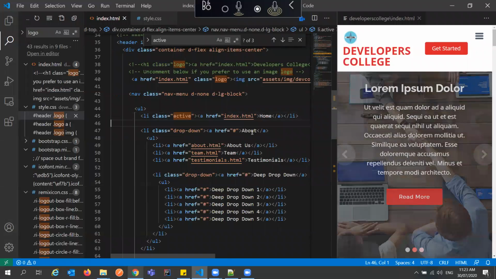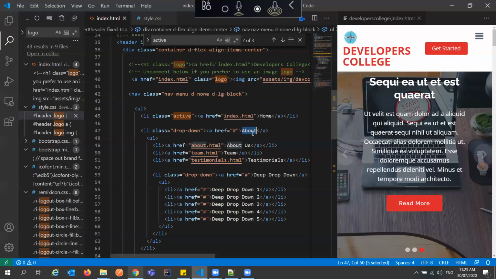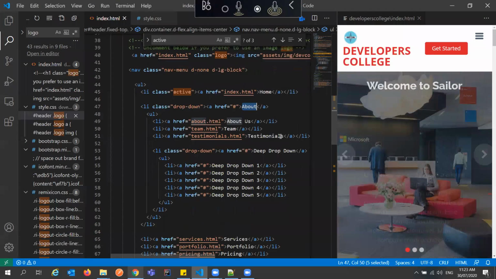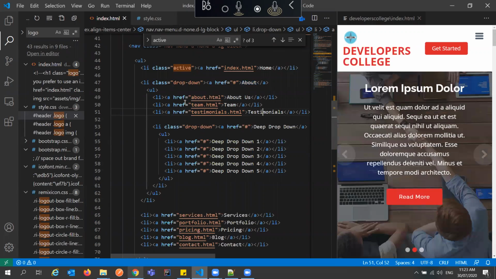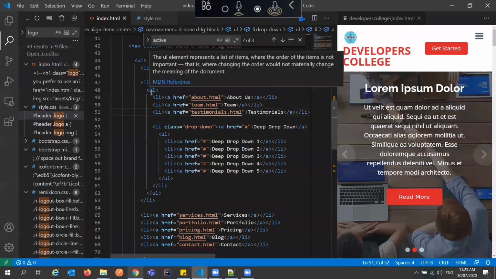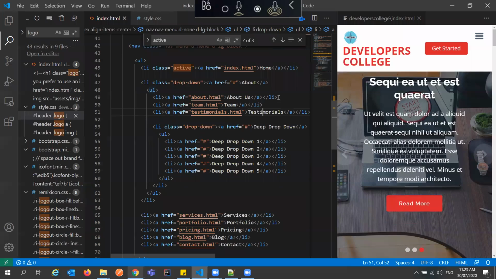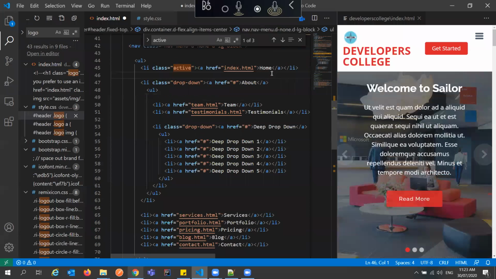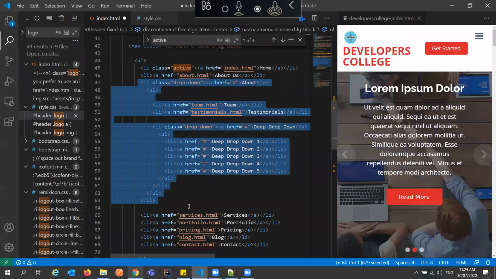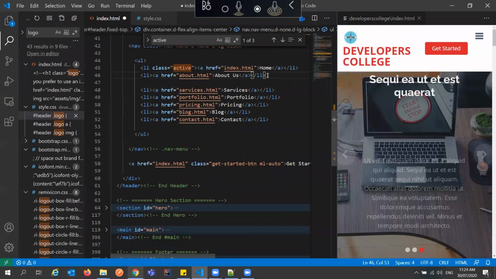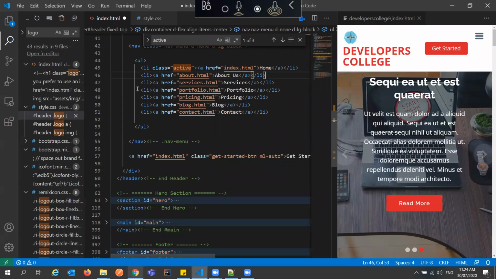I want my about us, but I don't want all this drop down. So I'm sorry, I might have to remove all this and just copy out this guy. Since you have the link, whatever you want to do with yours, anyway you want to build the developers college website, it's left to you. So I remove all that. I don't want the drop down. I want services. I don't want portfolio.